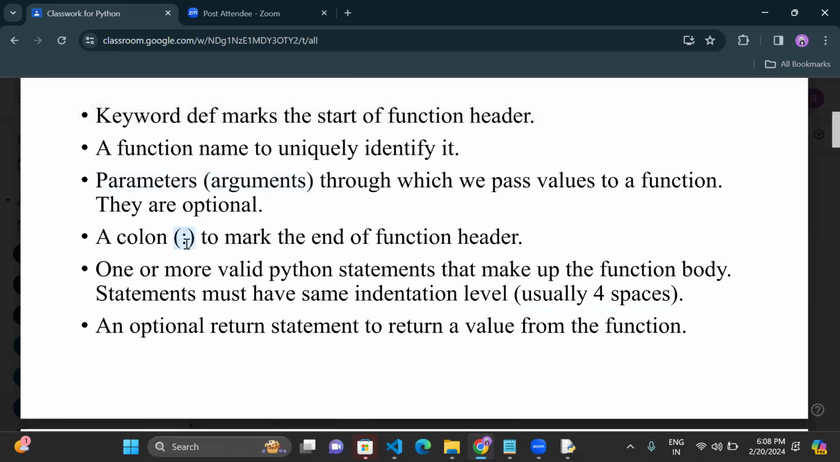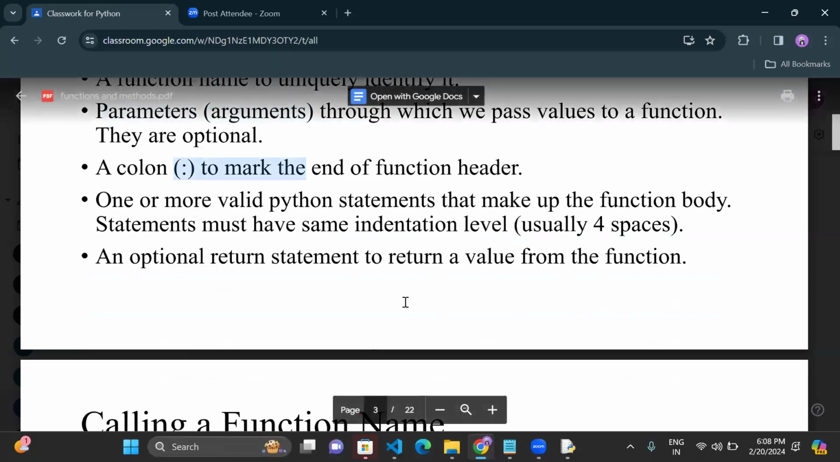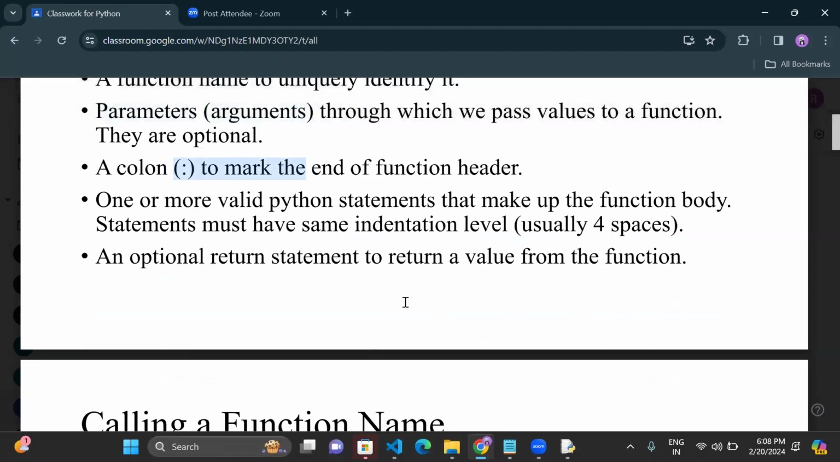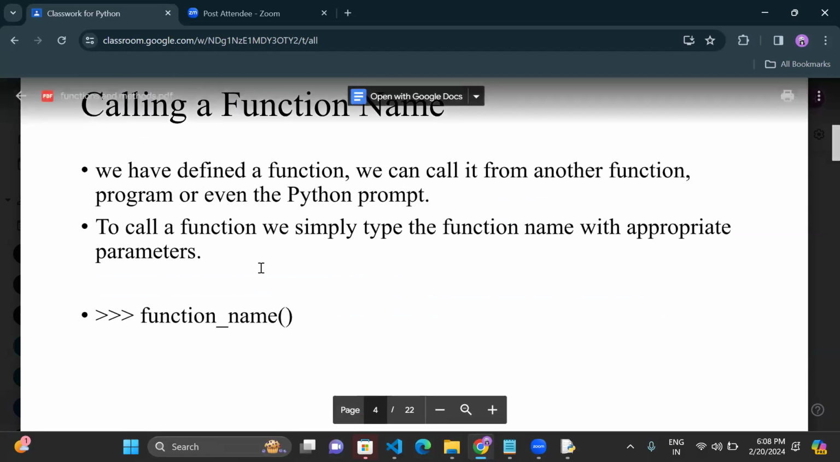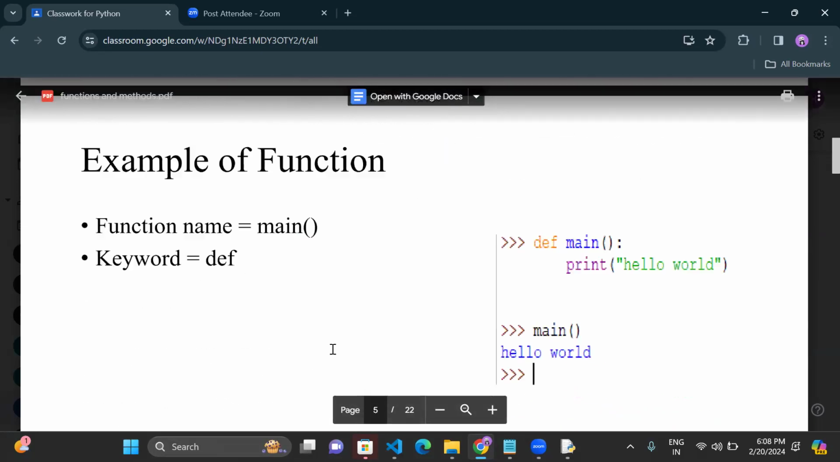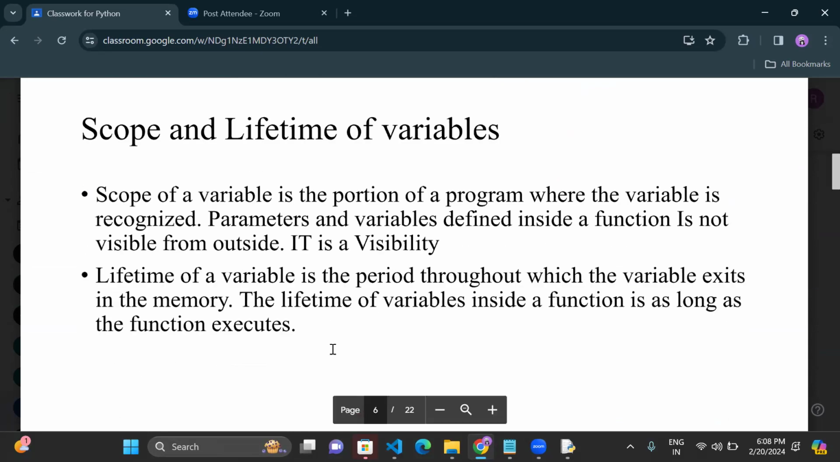And then the colon should be mentioned after the function name. Then you can pass a number of statements. Finally, the calling function is mandatory. This is the basic syntax of a user-defined function. For every function, the calling function is a must. The function name we should call like this. So these things were discussed in the last class.